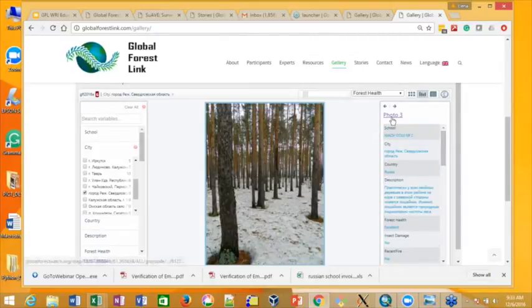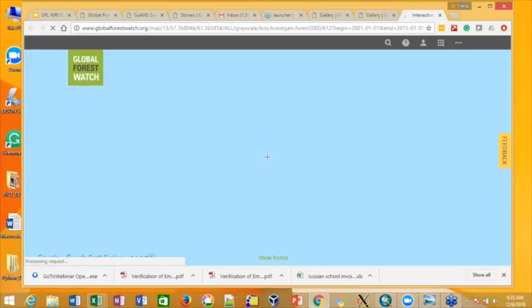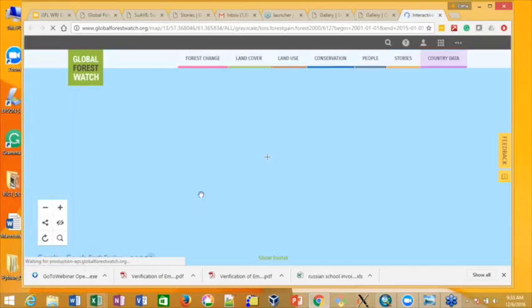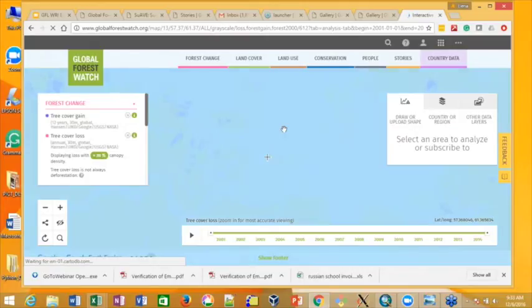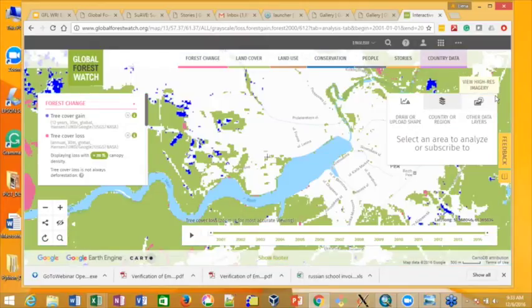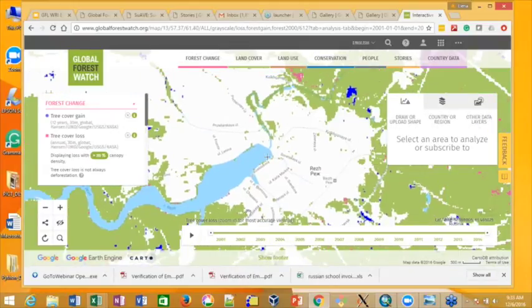And then when you click on the title of the image, it will redirect you to the Global Forest Watch, where you can see this particular area, and then they can start from there, looking at the satellite images and using all the tools that are available on the Global Forest Watch to study it further.